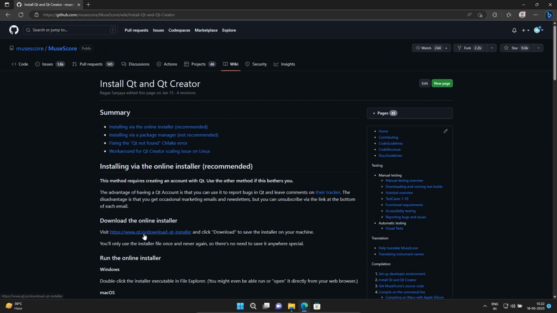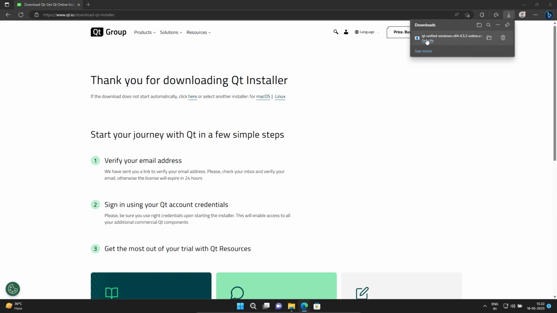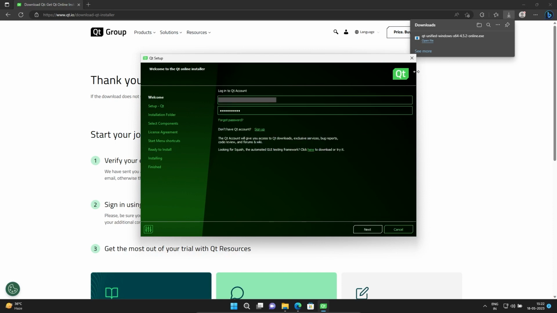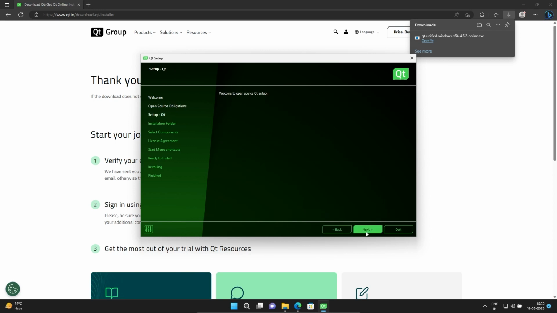Now let's get back to the main part, installing Qt and Qt Creator. Just click on the link and download Qt. And over here you need to sign in. I already have an account, so I won't be creating one again, but it's a simple process, so you can follow it easily. Just sign up or sign in if you already have one, and click next. Now accept the user agreements.